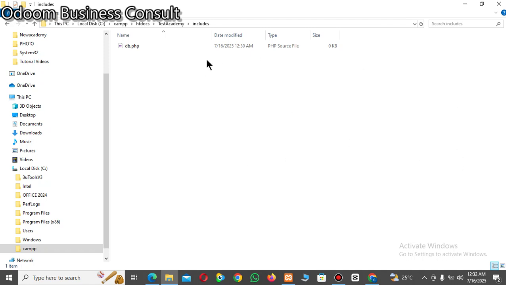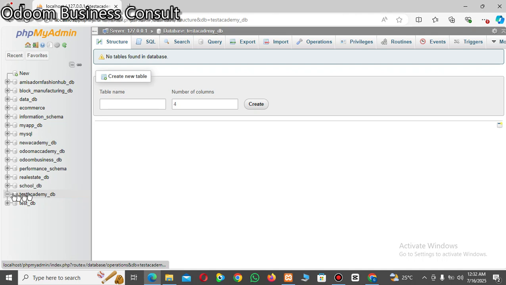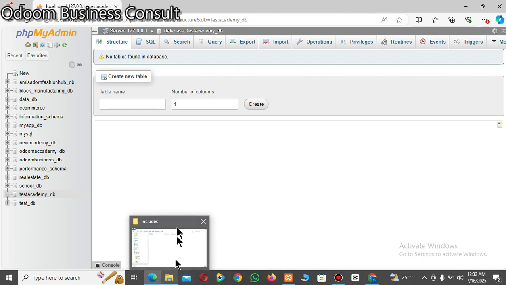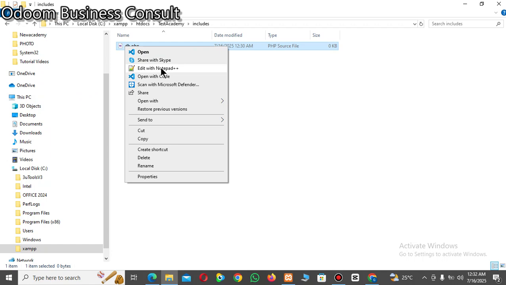We're going to use PHP, which is Hypertext Preprocessor, to connect to the database that we've created, the Test Academy database. We need to use a PHP file to connect to that. Right click on the PHP file that we've created in our folder and open it with the text editor you've downloaded and installed on your PC. If you don't have a text editor, download Notepad++ and install it.